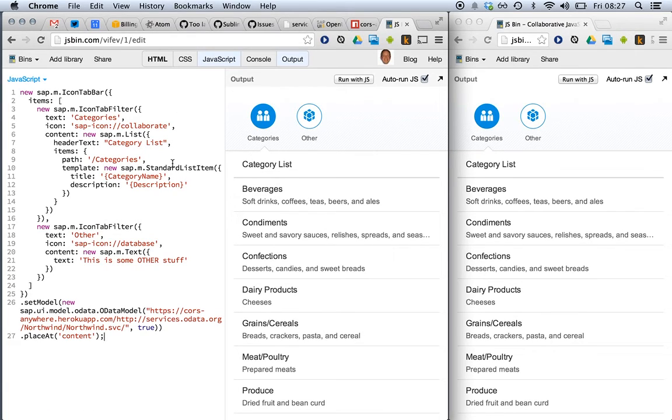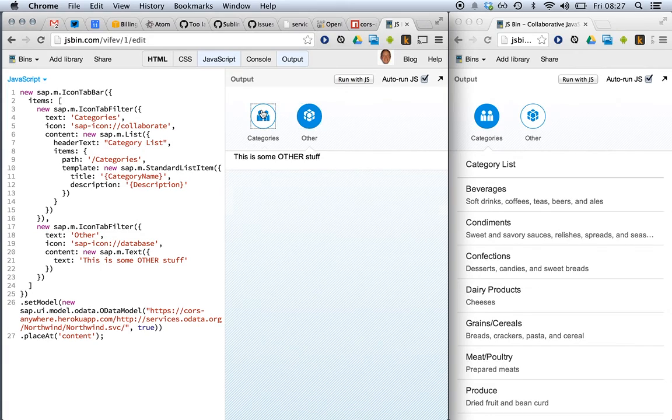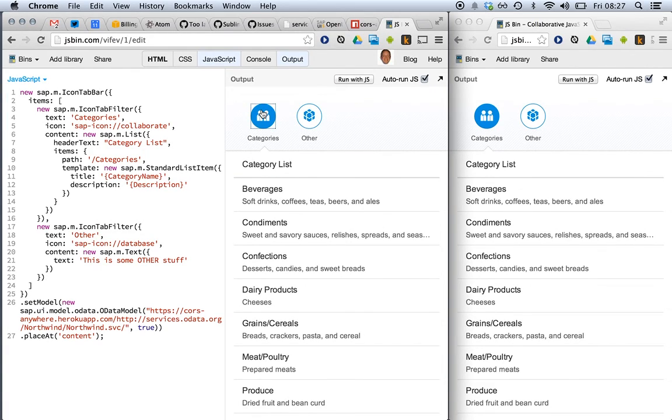That's pretty much all I wanted to do here, just to show you some UI5 using JSBin and also the fantastic watch facility of JSBin. So there we go. I'm going to stop this recording now and yeah, have fun.